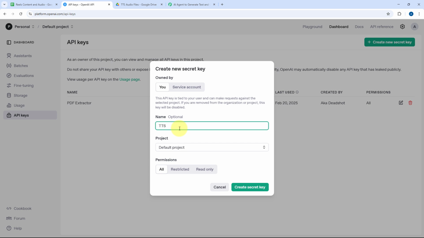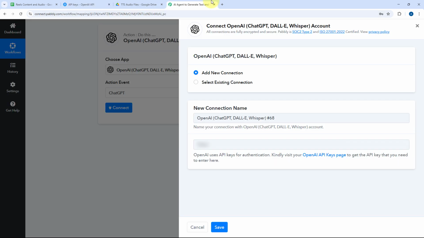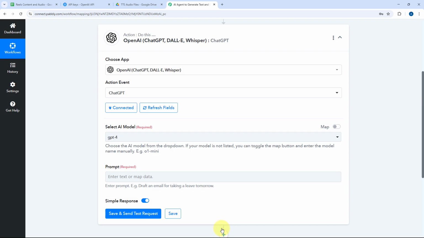So let's say I'll name it text to speech, TTS. Then select the project of your OpenAI account and permission as all. And after that, just click on this create secret key button. After clicking on it, here you can see that the API key is generated. Just copy the API key from here and paste it over here. After pasting the API key, just click on save. And as you click on save, we will see our OpenAI account will get connected with Pabbly Connect.